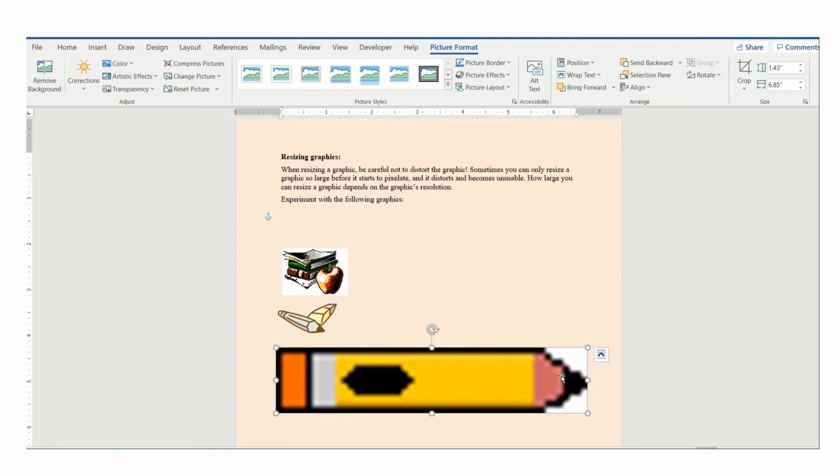Notice how I'm seeing the little picture elements appearing here, and it's very jagged. It's no longer smooth. When I look at these jagged pieces, these are known as pixels. So pixels, that's a techie word for picture elements, the elements that make up this graphic.